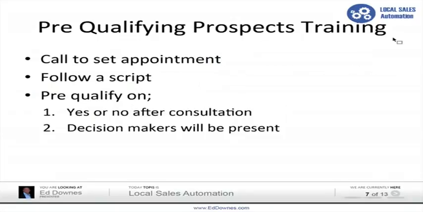So, pre-qualifying prospects training. You want to talk about the appointment setting. There's an audio file in the tools section of this training that you can listen to. That's a sample phone call setting the appointment. That pre-qualifying. There are certain things that are covered during that call that you want to make sure you're training them on. You can actually just have your sales reps listen to that audio file because it's not branded, so it's white label. You can basically just use it in your business.